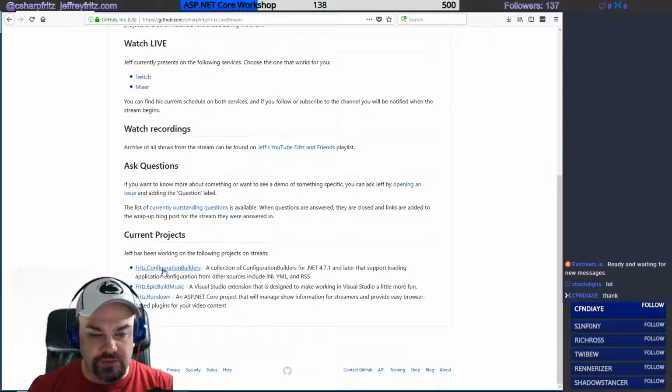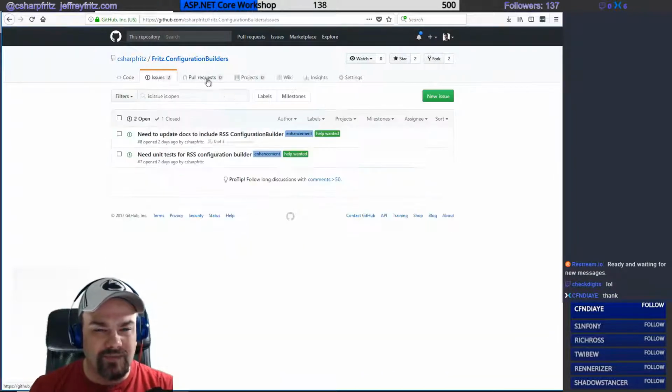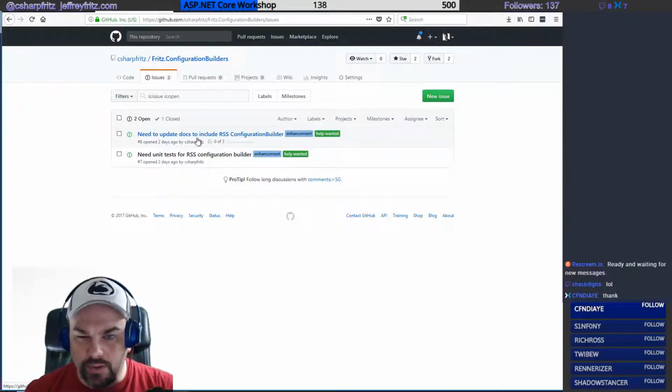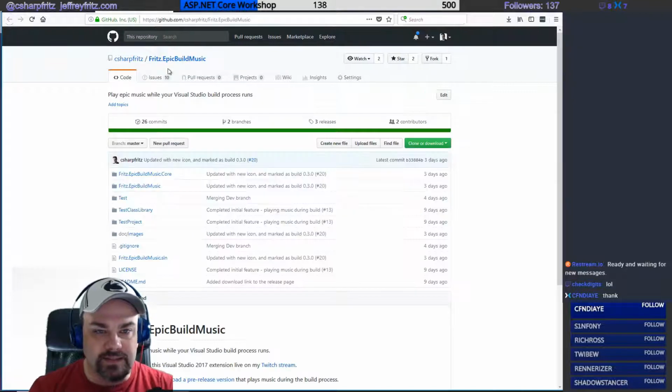So I'm going to just control click on each one of these projects and just take a quick peek and see. I know I have an issue over here to update docs around my configuration builders for RSS and unit tests. I want to do a little bit of work on my ASP.NET Core project today, so I don't think we're going to get to these.